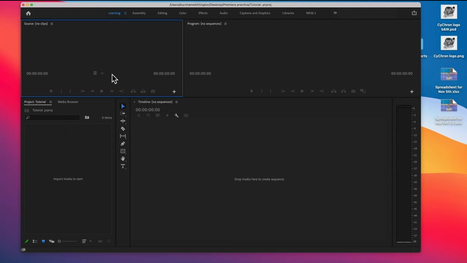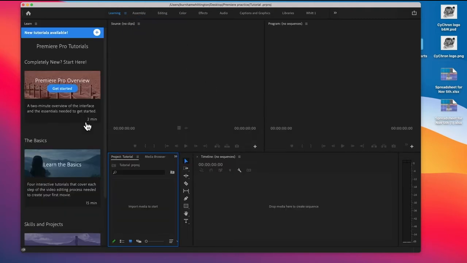And if I lose something, I close something, and I get lost, I can just go up here to this ribbon under the Learning workspace. I can click the 3 lines, and I can go Reset to Saved Layout, and it takes me back to the beginning. It won't delete any of the work I've done. It just puts the tools in the same structure they were when I started. So if you get disoriented, you can always go back to the beginning and start.